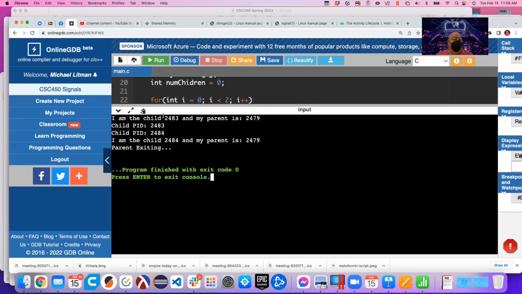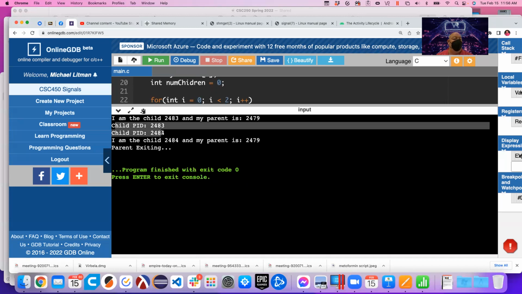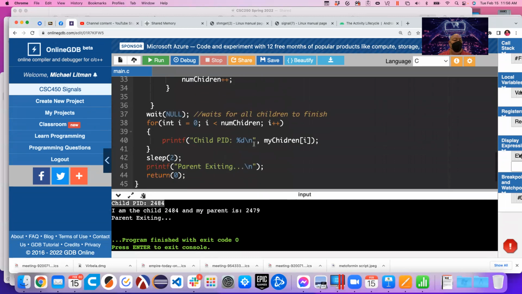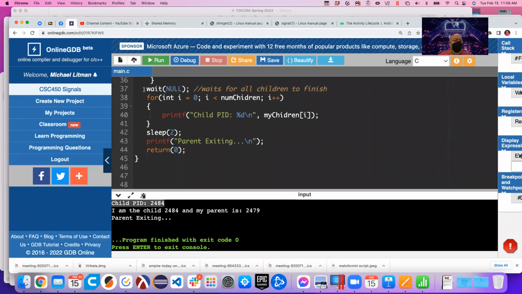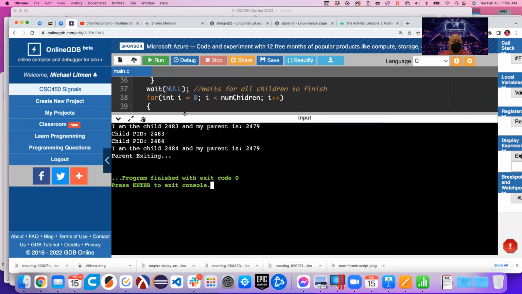All right, so I'm child 2483. My parent is 2479. I'm child 2484. My parent is 2479. And here's the 2 children from the parent's perspective. Go ahead. Why did that happen? Just how processors are scheduled. No, I don't, I have it waiting. Oh, I see what you're saying. Why did the parent print those things out when this child hadn't finished?